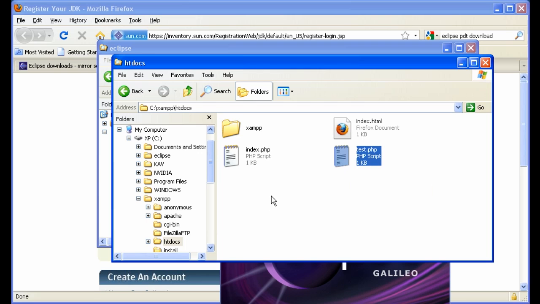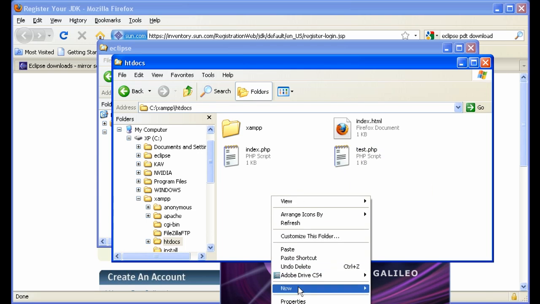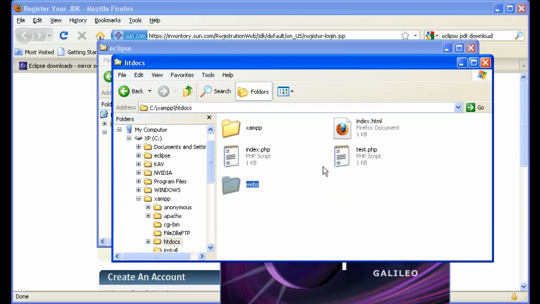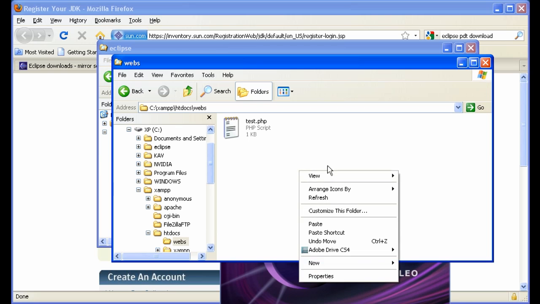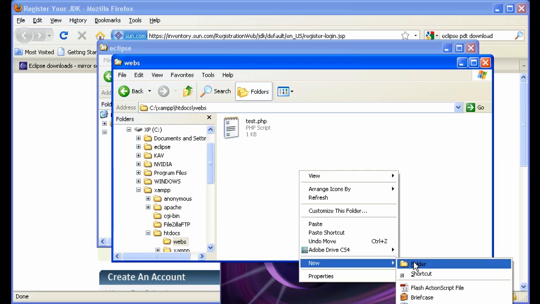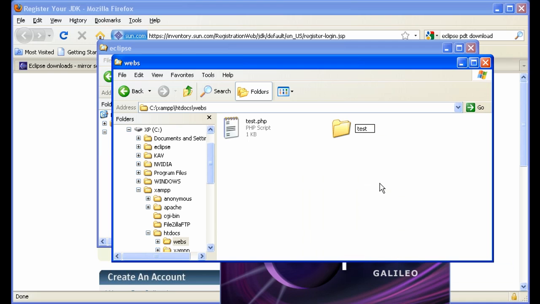Now what I'm actually going to do here for all of the tests that we'll be doing is create a new folder, and we'll call it Webs. And I'm just going to drag this test PHP file that we did into Webs, so it's now in there. And under Webs, we will put all of our PHP webs that we'll be doing in this video tutorial. So let's put this in test. So our first one will be test. We'll drag that into there.